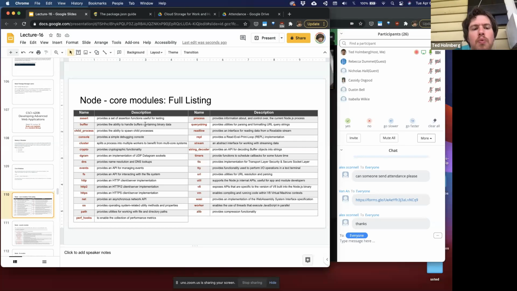We mentioned what a buffer was last lecture, so here we can see that there's a built-in module to handle that. Child process provides the ability to spawn child processes. Recall that Node handles things as if it were a single-threaded application, and so it is often useful to be able to spawn multiple threads to handle things outside of your main thread. The console module provides a simple debugging console.